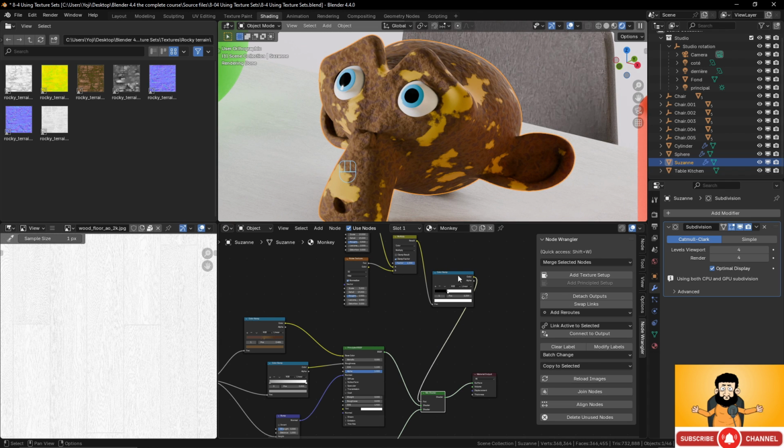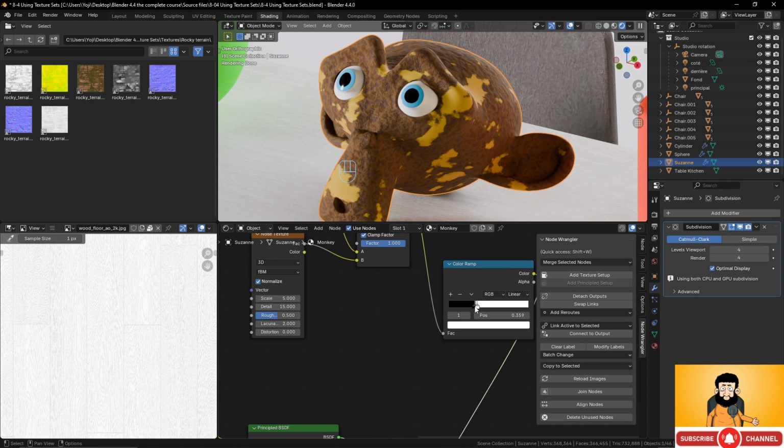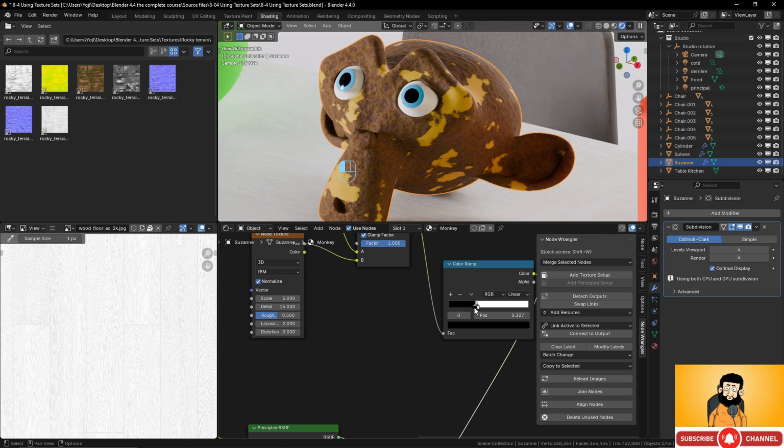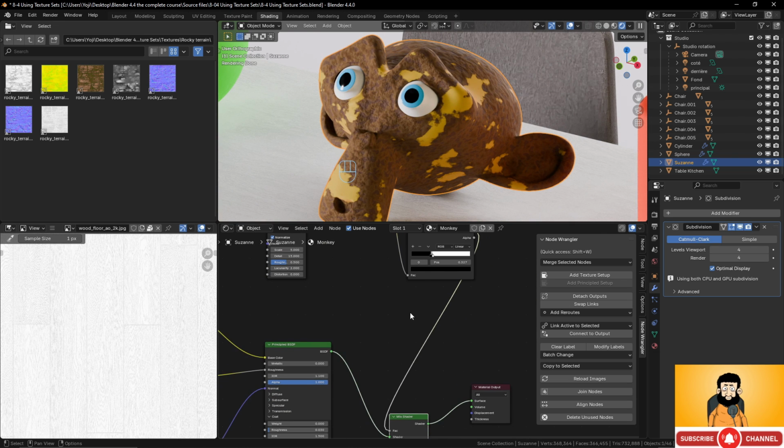I want the invert, so I can invert that just by making this, okay? Or I can invert that with a node that is made for that. And it's the invert value.